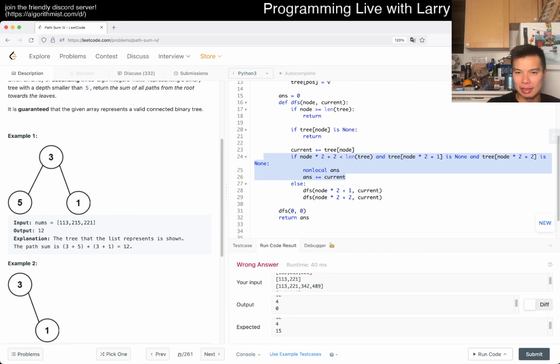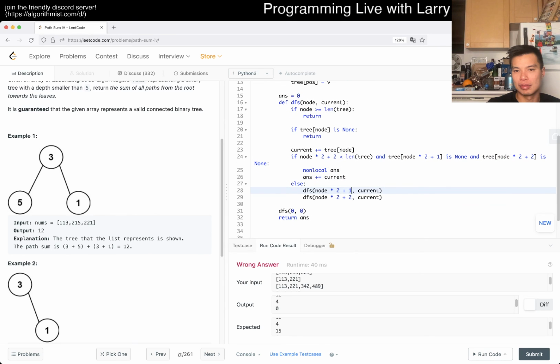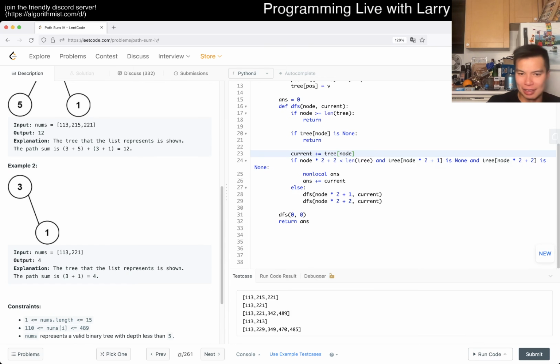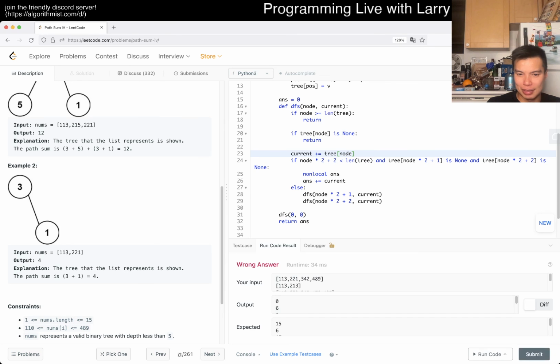If this is a leaf, otherwise we do add the tree node. Huh, why am I wrong here? Wow, I'm just really bad today. This thing is very hard to see, so I'm just going to move it up. I don't know why I'm returning 0. None of this should be 0, right? No matter what.